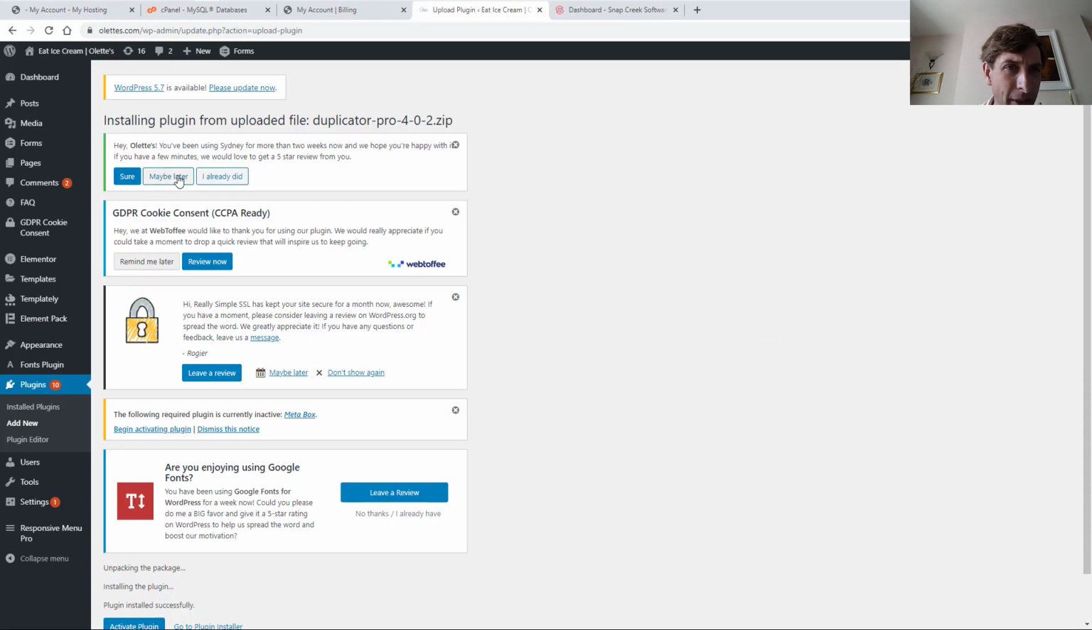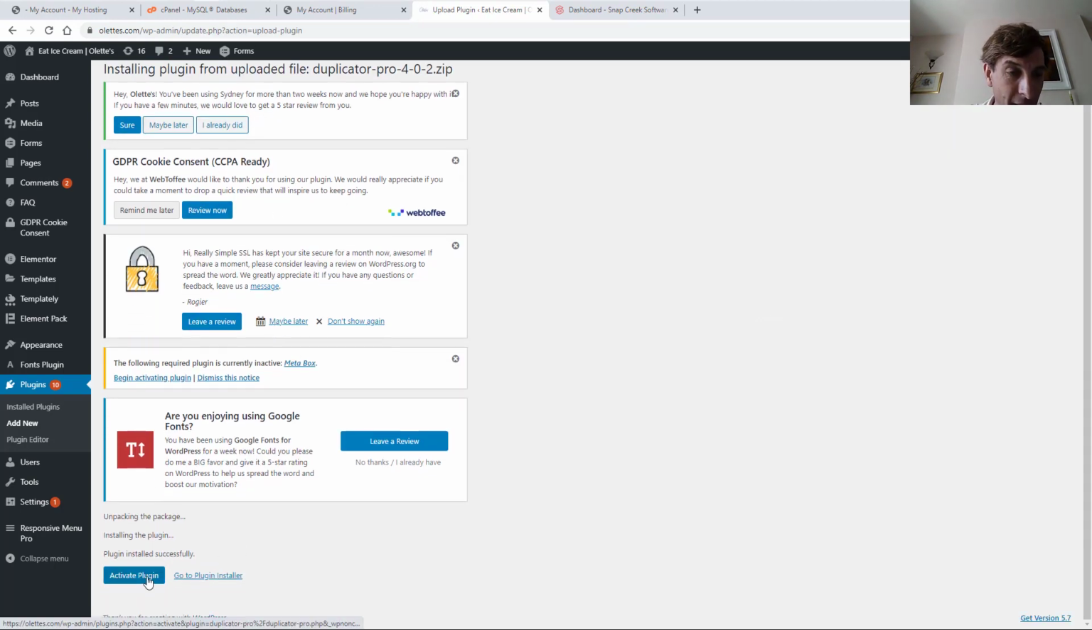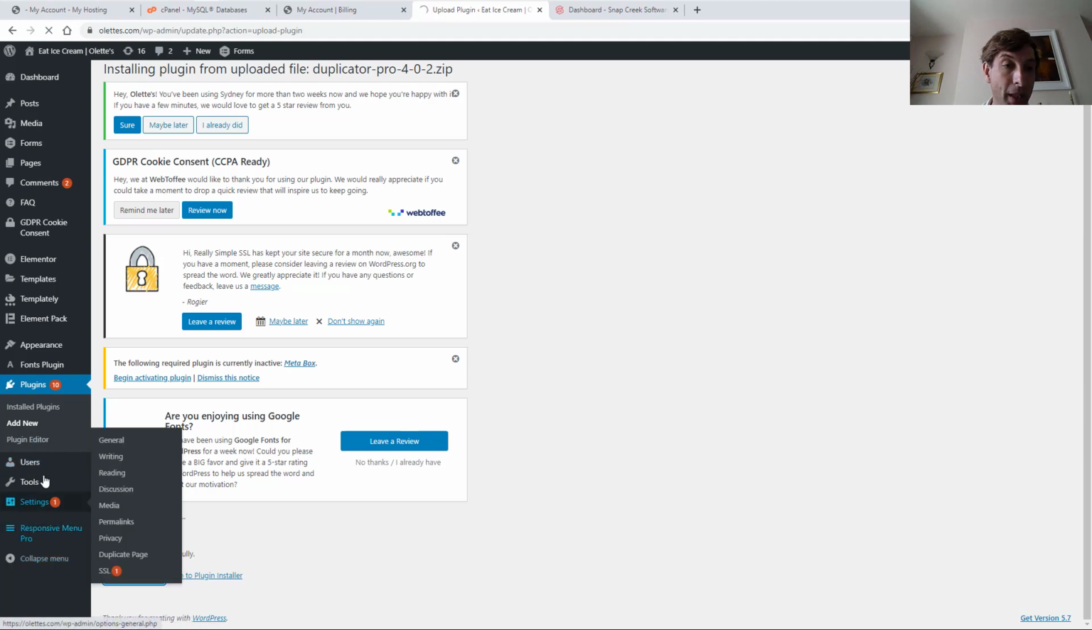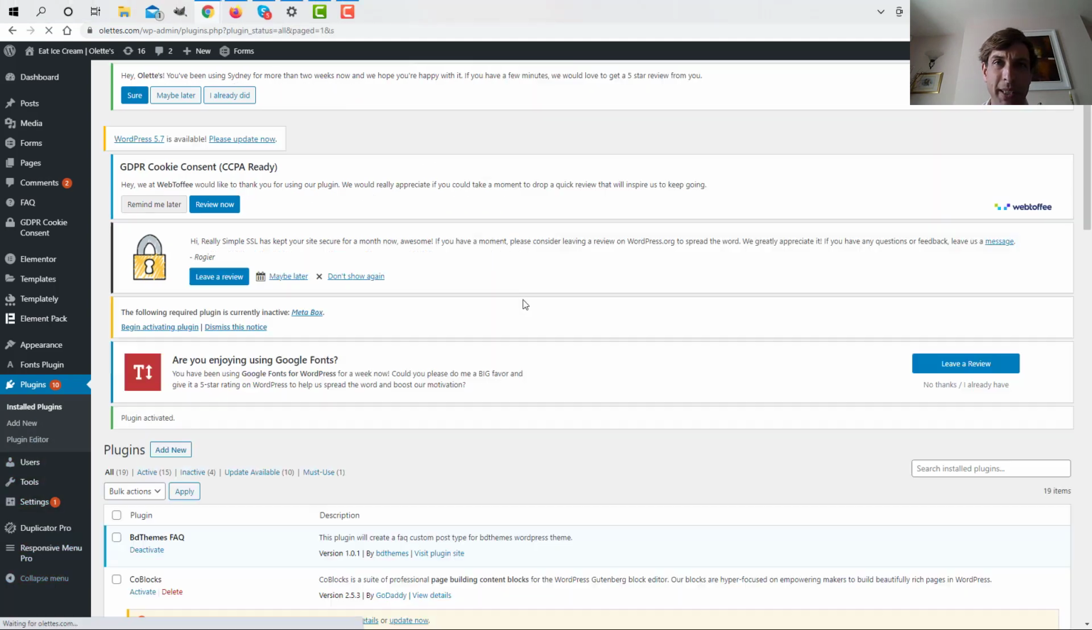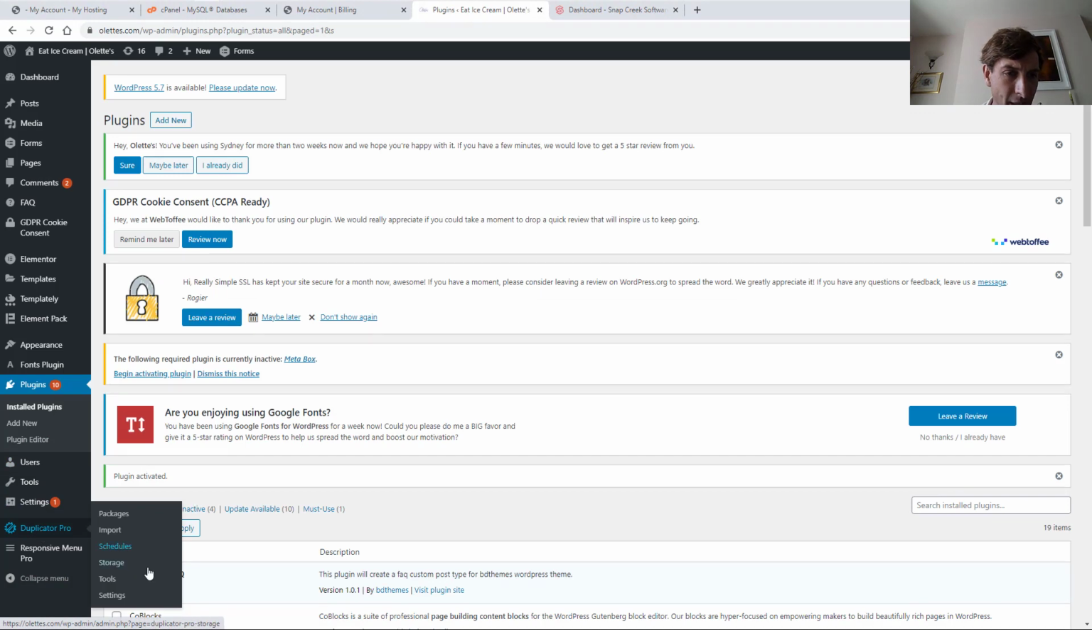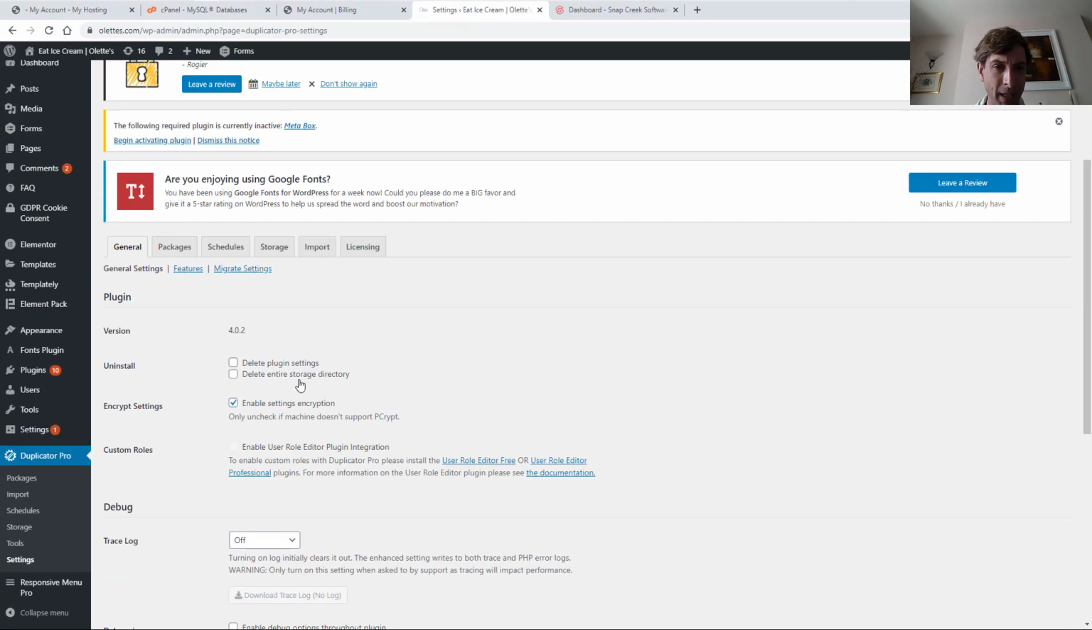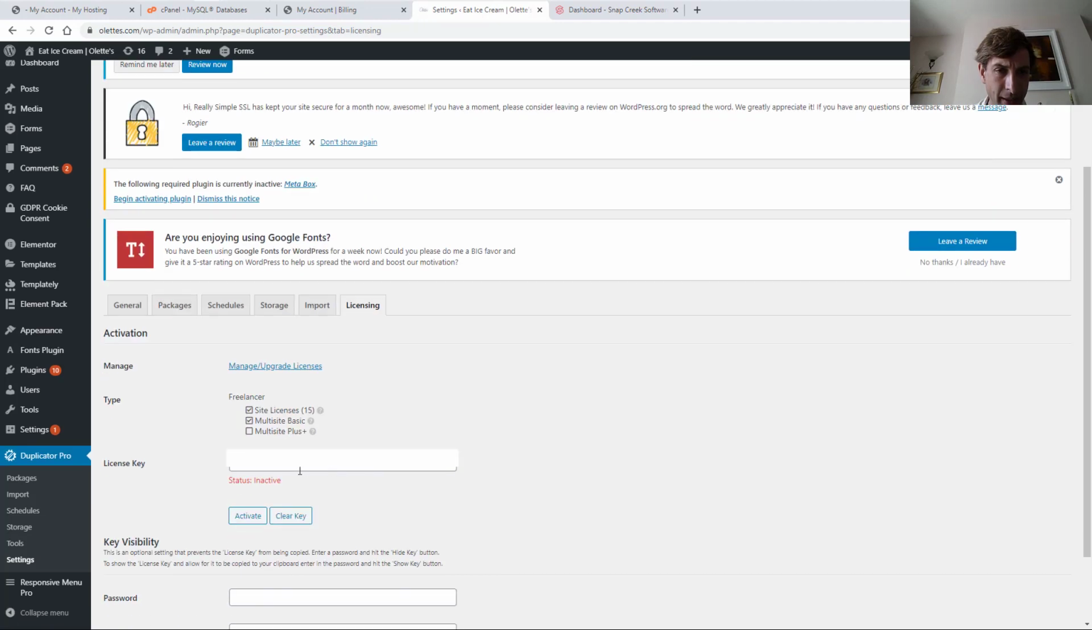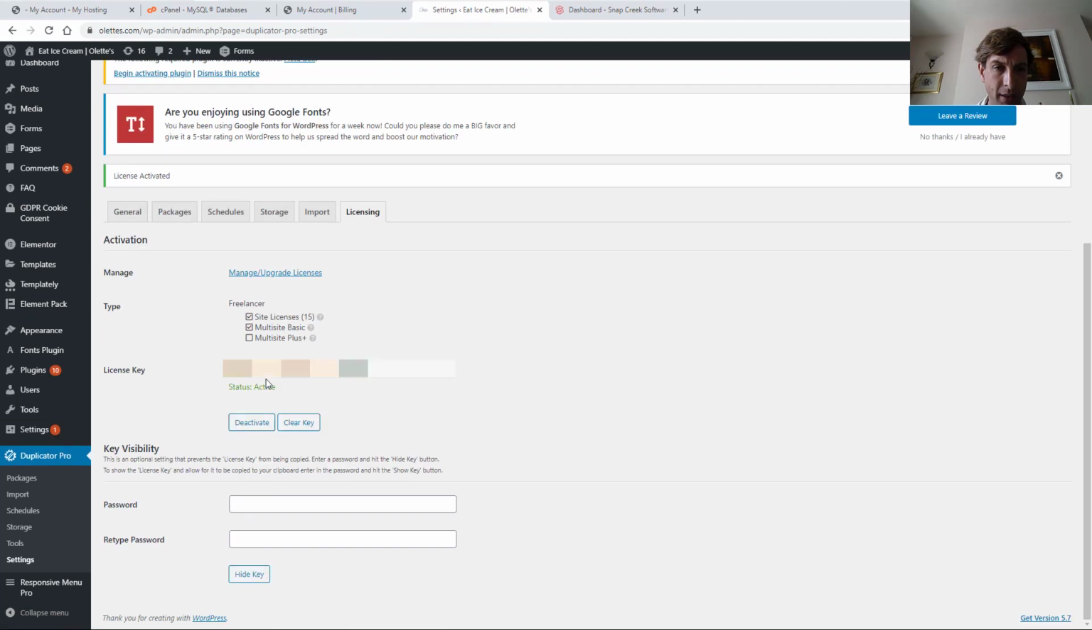Okay, so that's now been installed. And then it's going to ask you to activate it, so I'm going to activate it there. Now that it is activated, you should be able to see it popping up on the side panel here. So now it's here, you see. We're just going to go into settings and put the license key number into this. It's currently inactive. Let's see if I press activate, it'll actually activate it. So that is now active. So we're ready to go.